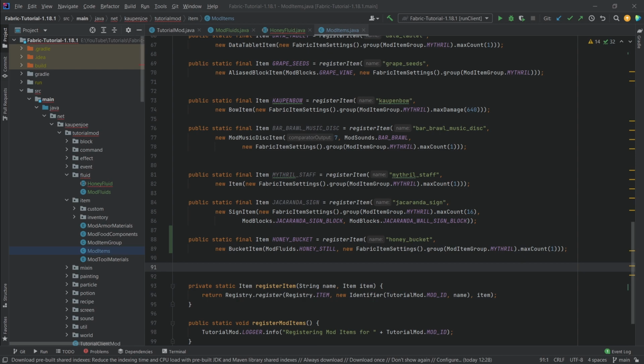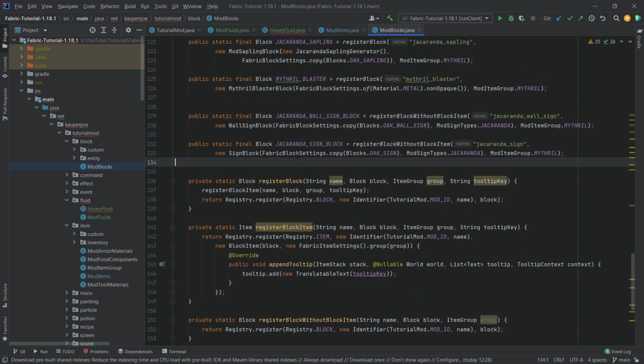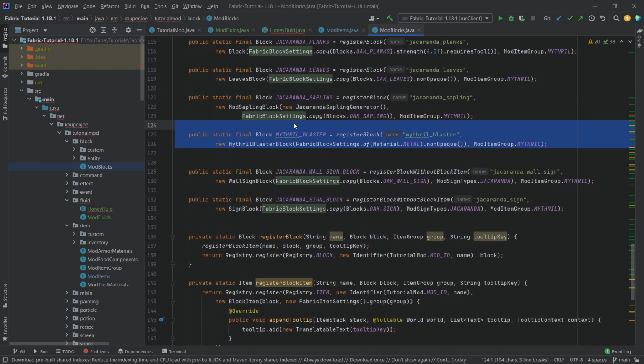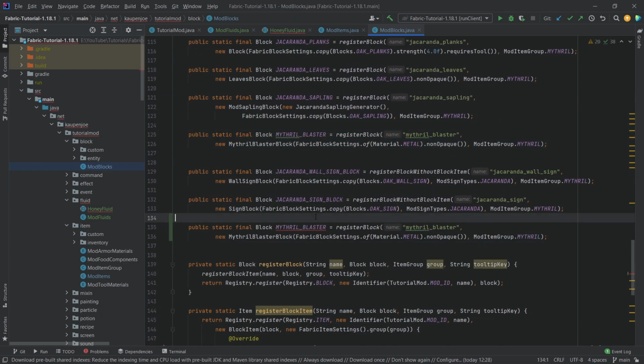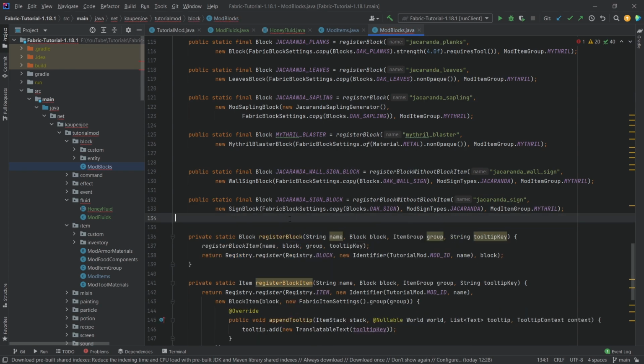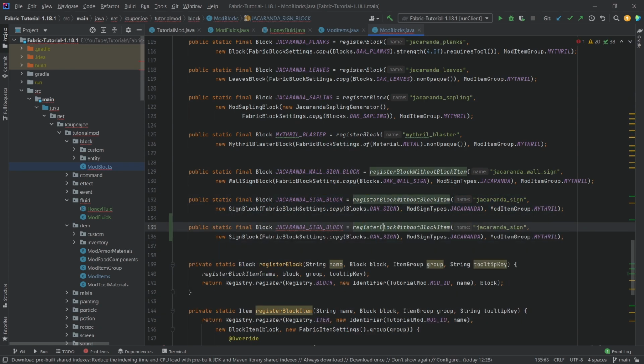So let's go into the block package, mod blocks class right here, and let's copy over the, how about the Mithril Blaster? Sure, that's going to be fine. Actually, let's copy over the sign right here, because we actually do need to use the block without block item method anyway. So honey fluid block, there you go. Make sure that you change this name as well, honey fluid block, otherwise we're going to have some issues.